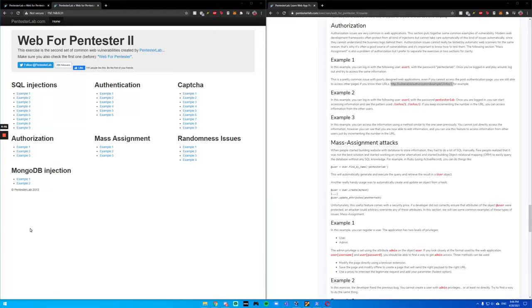As assignment attacks, when people started building websites with databases to store information, they had to do a lot of SQL manually. Few people realized that it was not the best solution and started working on smarter alternatives. We started building object relational mapping, or ORM, to easily query the database without any SQL knowledge. For example, in Ruby, using Active Record.